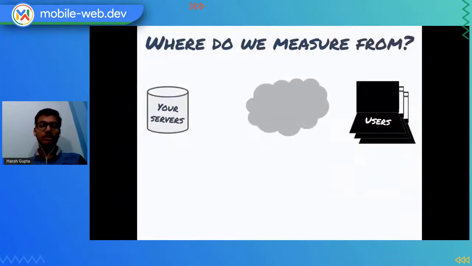So where do we measure performance? Because on our machine we can't get any of this data from the user.